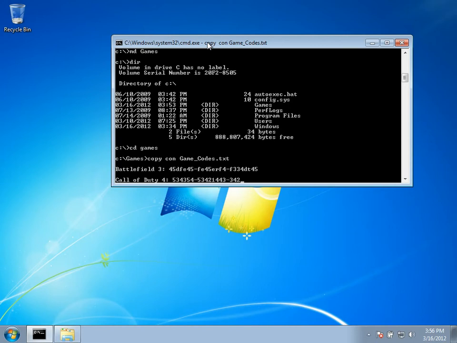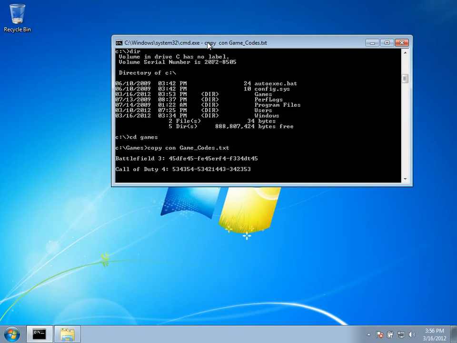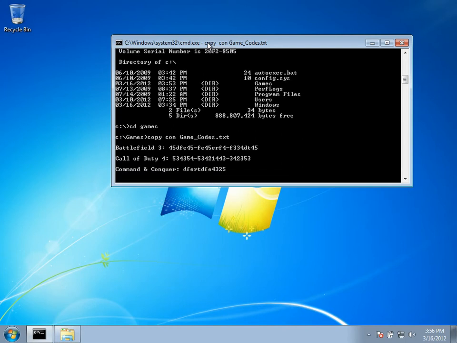And Call of Duty's code is all numbers. And then we want to save the code for Command and Conquer. Being an old game, its keys are short and simple. Alright, so that's what we want to append. We're done. We don't want to add anything further to this text file.